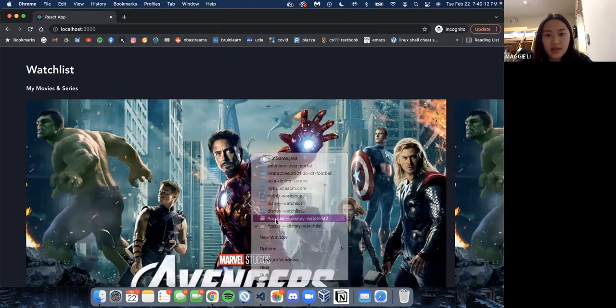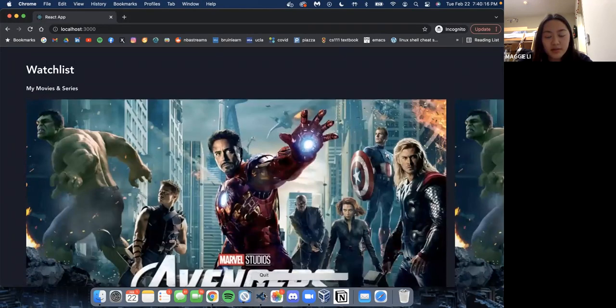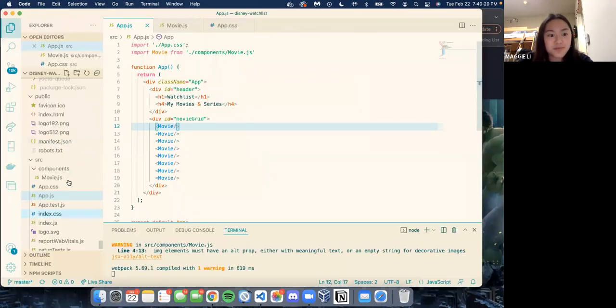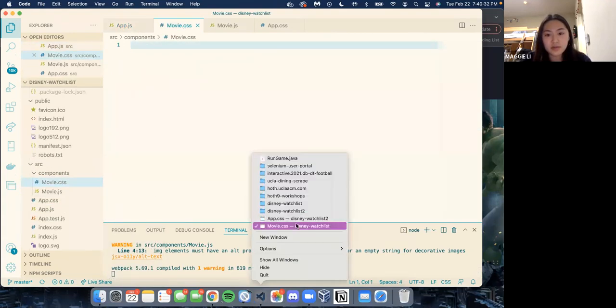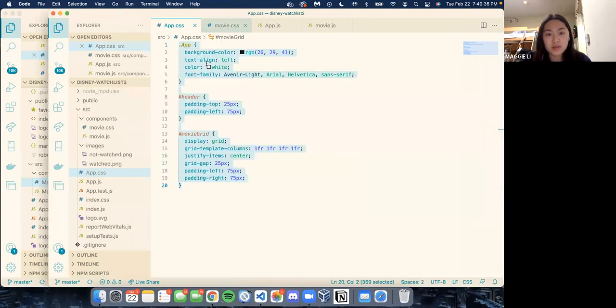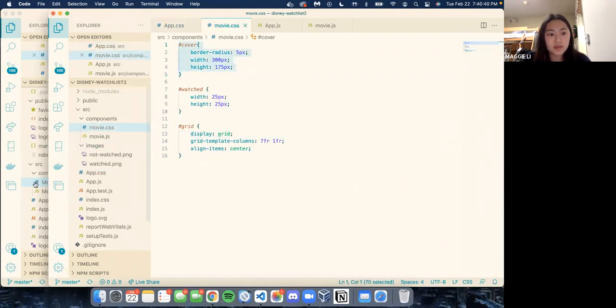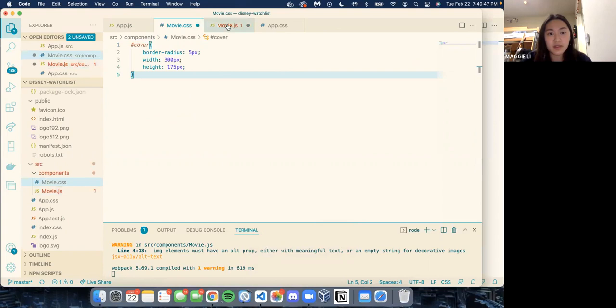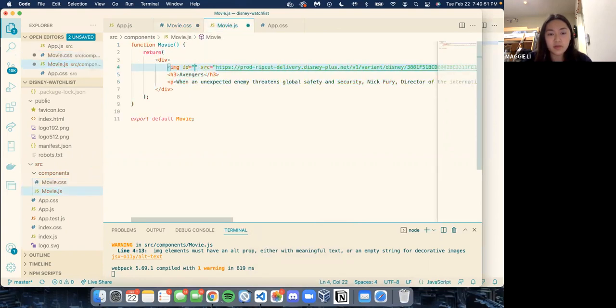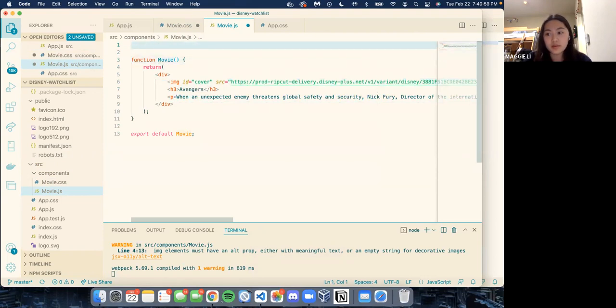So again, I'm just going to go ahead and copy that CSS in from my pre-written code. So I'm going to want to create a new file here, movie.css. I'm going to copy this part in, and I'm going to give this image an ID so that it will be formatted properly. And let's also remember to import the CSS file here. So import movie.css.